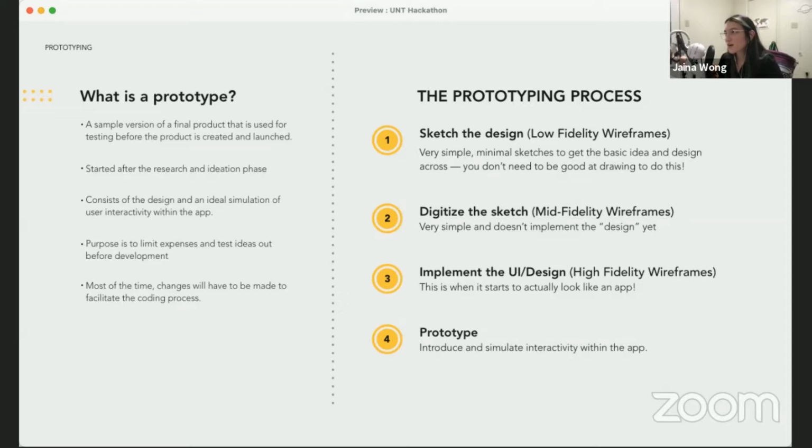So next, I'll talk about the actual process of prototyping. The first step in this process is to sketch the design, and these sketches are called low fidelity wireframes. These should be super simple and used to get a general idea of the app layout, kind of like a blueprint. For this, you'd just be drawing lines where text should be, and putting boxes where an image or logo should be. So you totally don't have to be good at drawing to do this step.